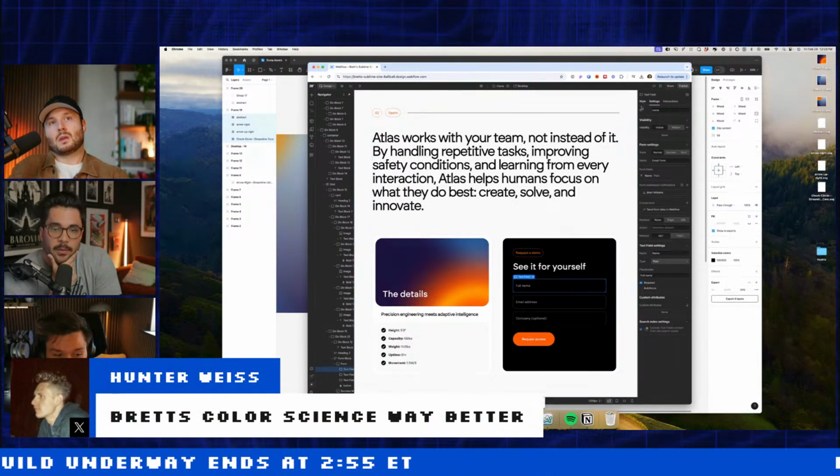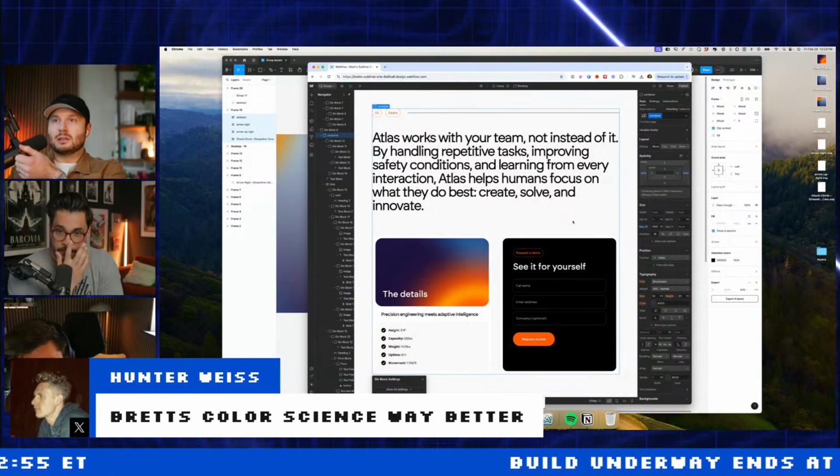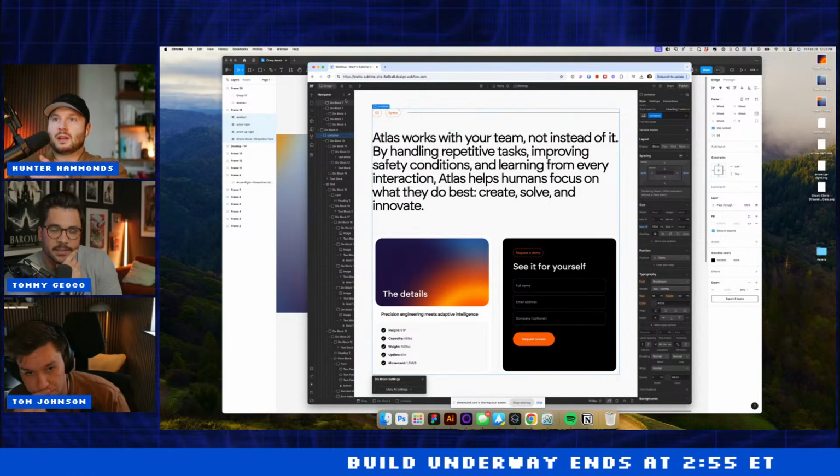He's doing form validation, submitting, form states. We'll let you know. Brett's color science is way better. Agreed. It looks good. It's striking to me. I like this.